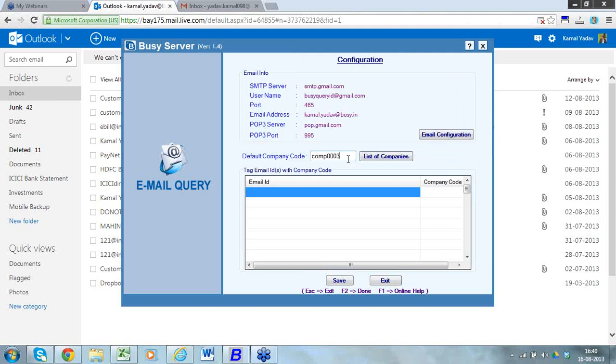One thing I would like to highlight here: when you will be making an email query, in the query itself you can define which company code you are targeting. I will be showing you that when you will be sending the emails.